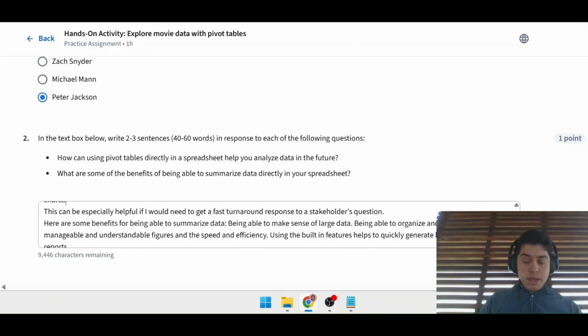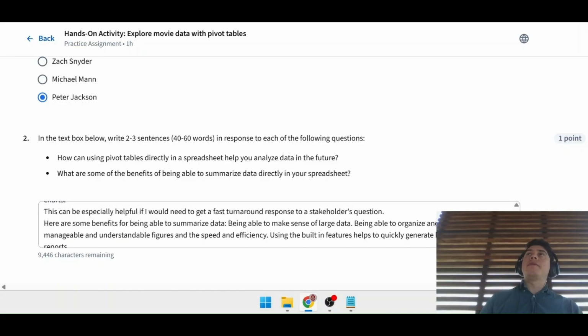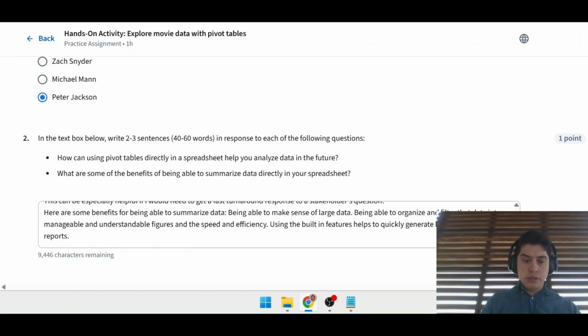So yeah, I can definitely see how this can be very useful to get a large data set, break it down into more understandable and easier figures, and then going a step further and changing that into an actual bar chart or an actual report. That way we can actually bring something to the stakeholders. They can actually see, okay, yeah, XYZ answers to ABC questions.